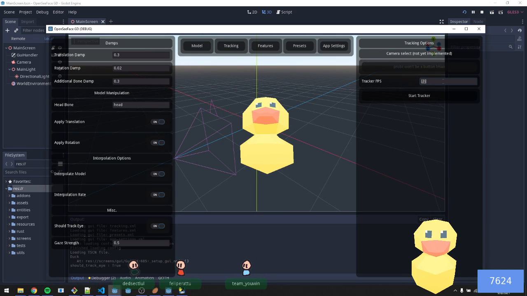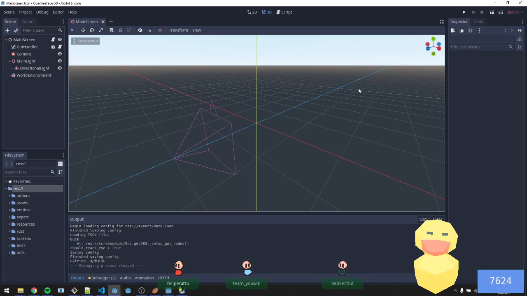So we have the tracker FPS, which we can listen for, and then the start tracker, which doesn't do anything. And then camera select not yet implemented, and then we have disabled button. Probably won't be a button.